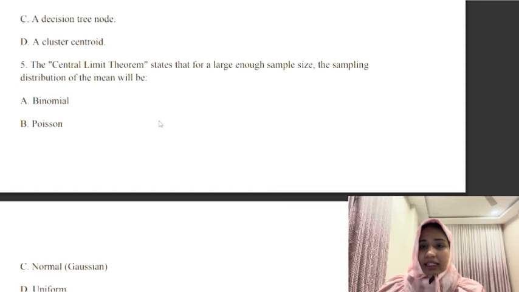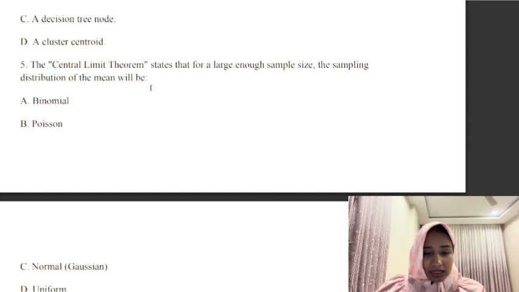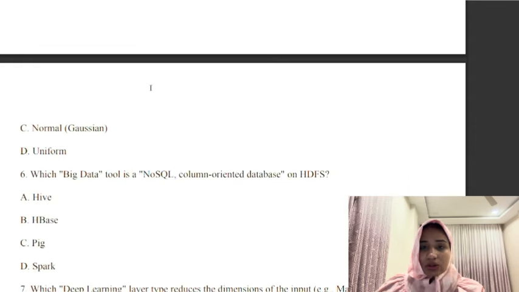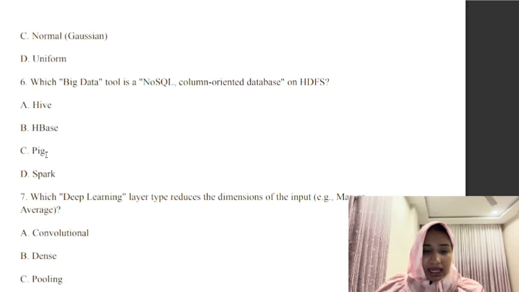Fifth, the central limit theorem states that for a large enough sample size, the sampling distribution of the mean will be. So the answer is normal, that is Gaussian. Sixth, which big data tool is a NoSQL column oriented database on HDFS? So it is asking which big data tool is a NoSQL column oriented database on HDFS, and the answer is B, HBase.